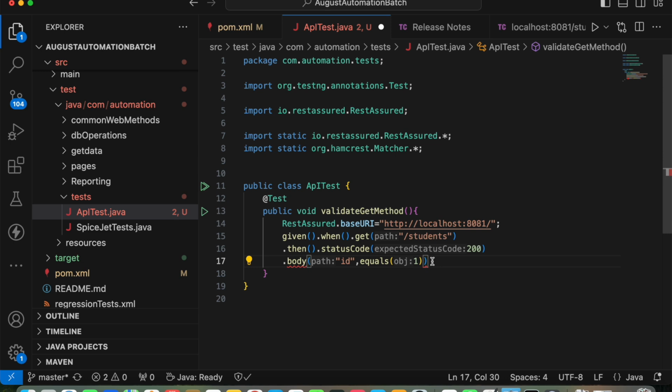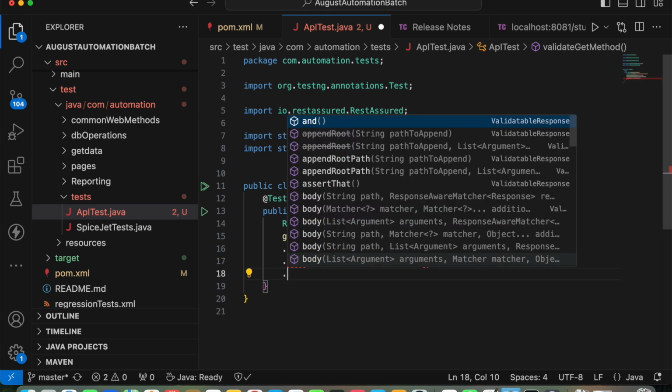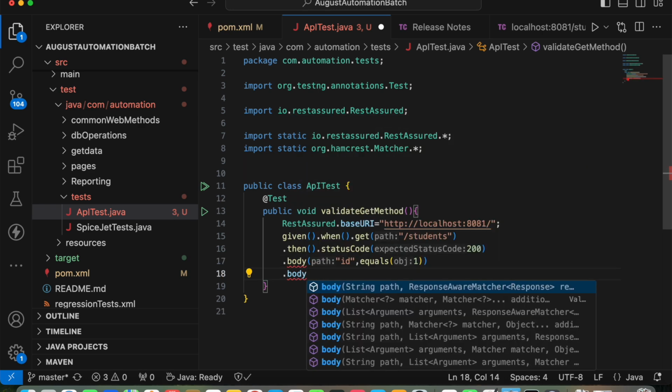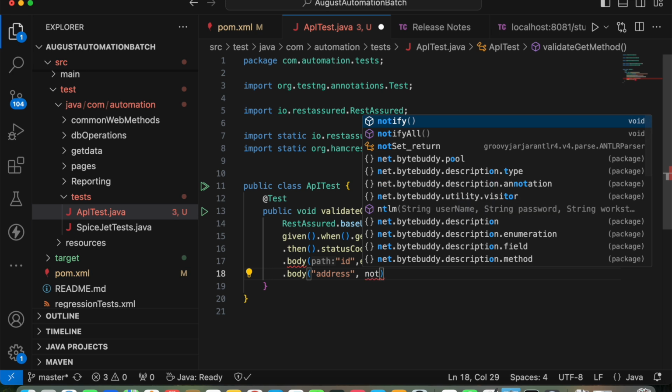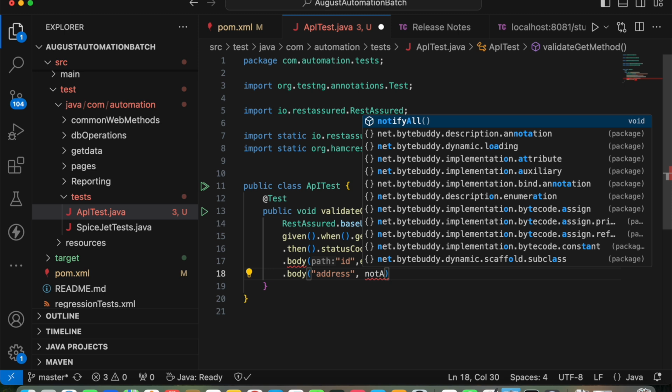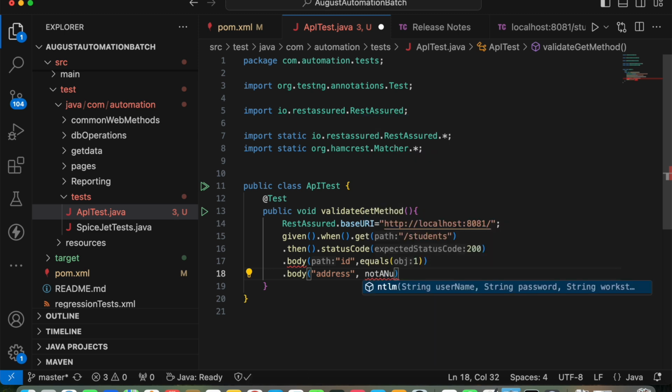Then what else, address is there, right? Dot body. Okay, here we can put address. Let's say address should be not a null value.